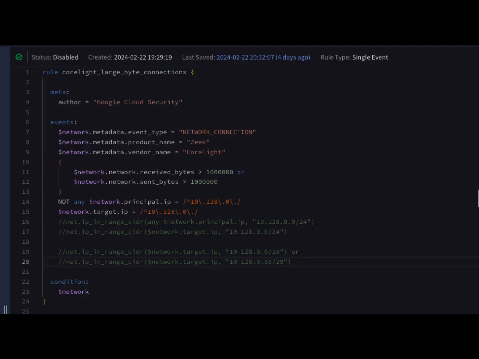For those who have been following this video series, you might have noticed that we aren't aggregating our detections because we don't have a match section. Because we are focused on the network function today, we tried to keep our rules simple, but keep in mind that you can have match and outcome sections in this rule as well.